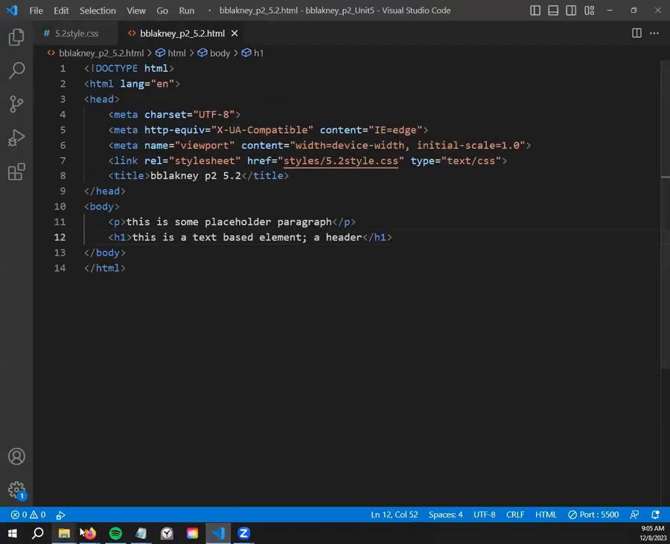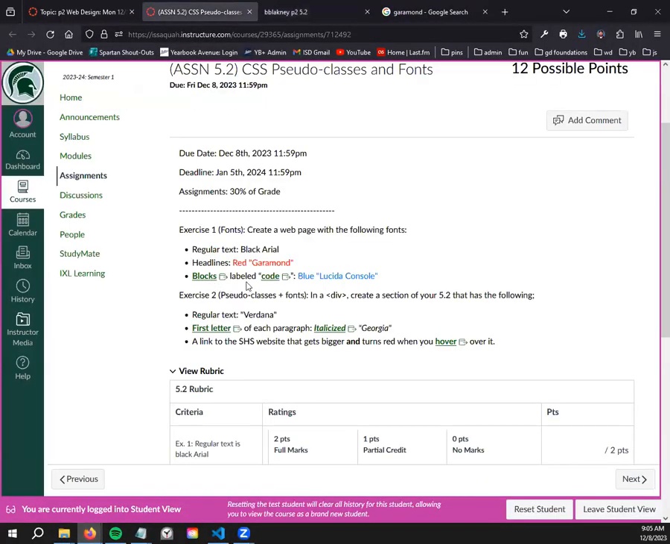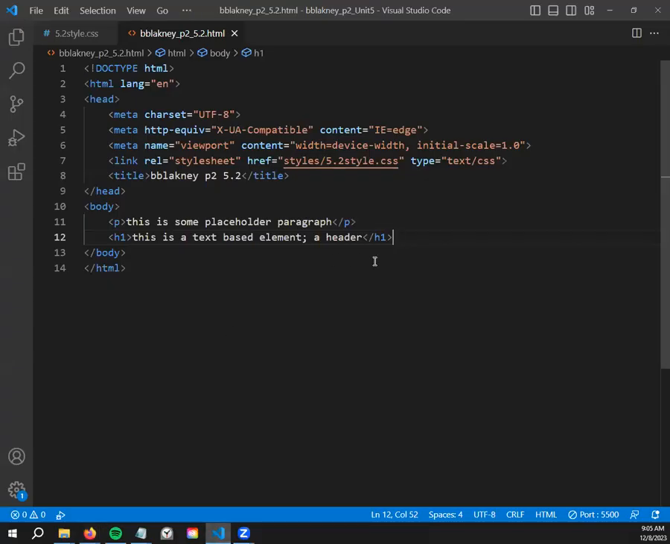But anyway, the last thing we need for the first part of 5.2 is a block level element labeled code. So this is a div with a class of code. So I'm just going to my HTML here, hit enter, div period code. And if you see the wrench icon, you can click on the wrench icon or you can hit enter, and it will automatically turn that into a start and end tag for a div with a class of code, and put your cursor nice and situated right in between the open and close, or the start and end tags.